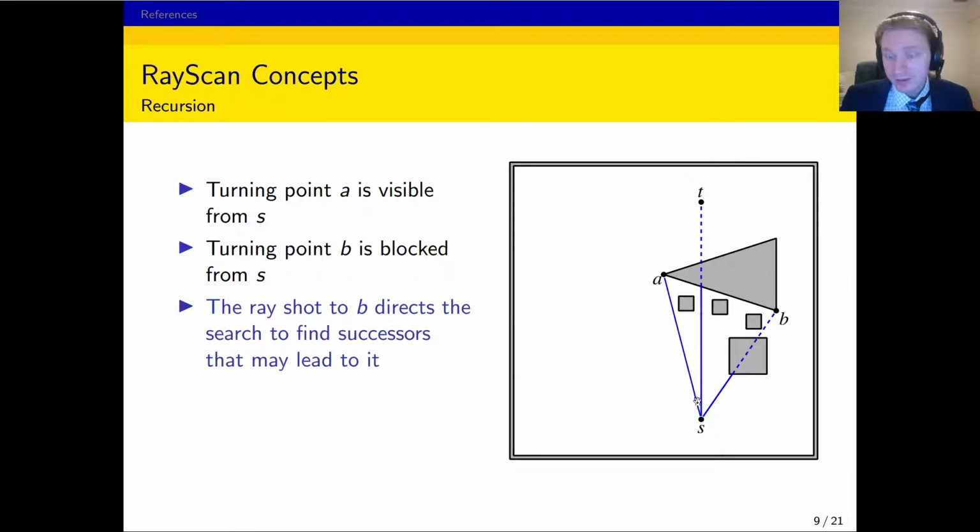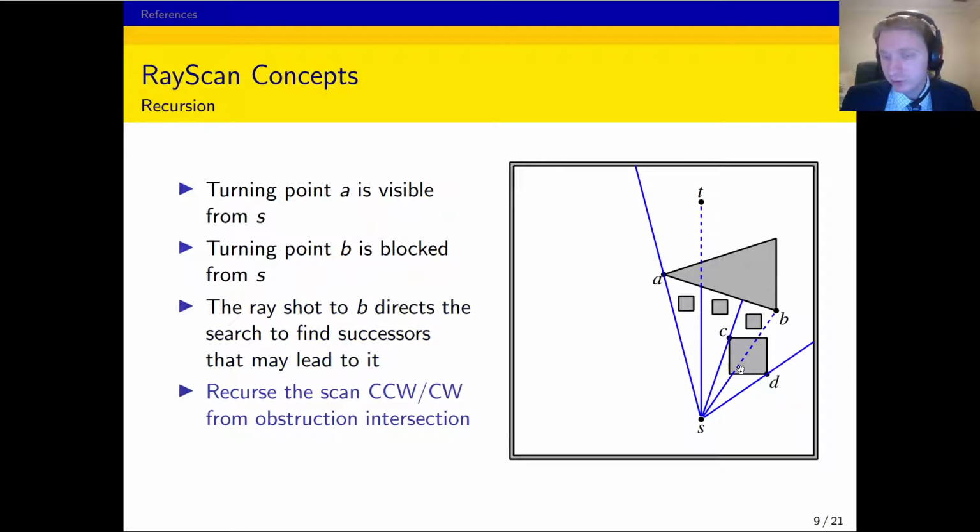So, the idea is that the ray directs the search. We want to find a way of reaching point B because point B may be able to reach the target point. Since B is blocked, we recurse. Like we did with ST, we scan counterclockwise to find C and clockwise to find D. And as you can see, both of these are visible, thus they will be added as successors.